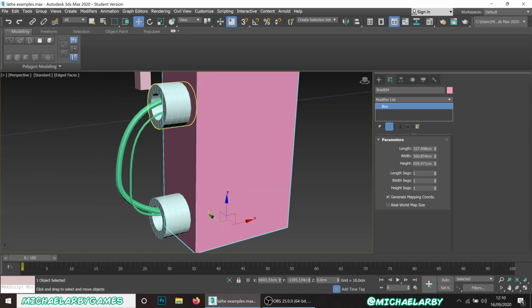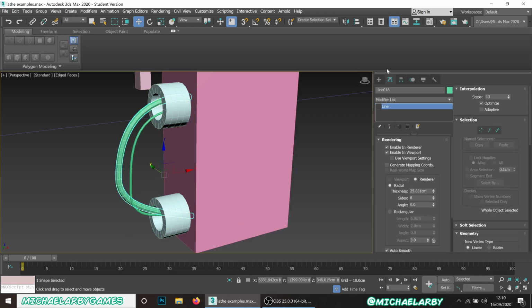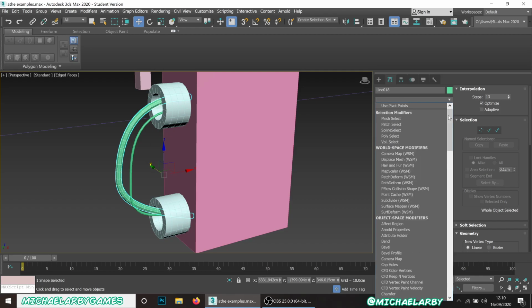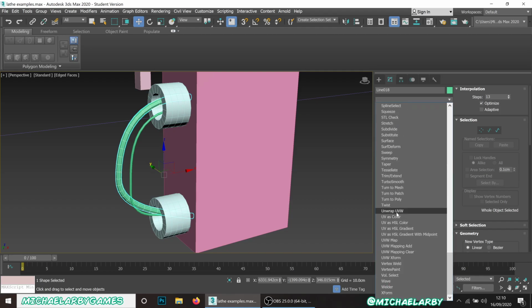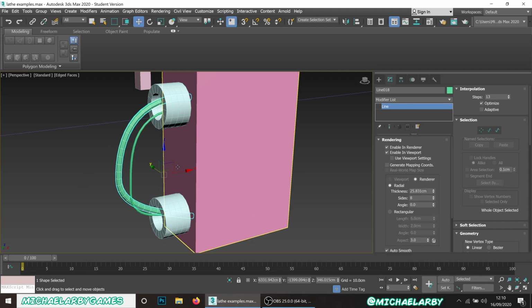You can even have these sort of just dangling out loose and stuff. Remember as well with these, you will need to unwrap them. So we can just select add or unwrap UVW onto it and just use your regular unwrapping tools that we've seen in countless other videos.